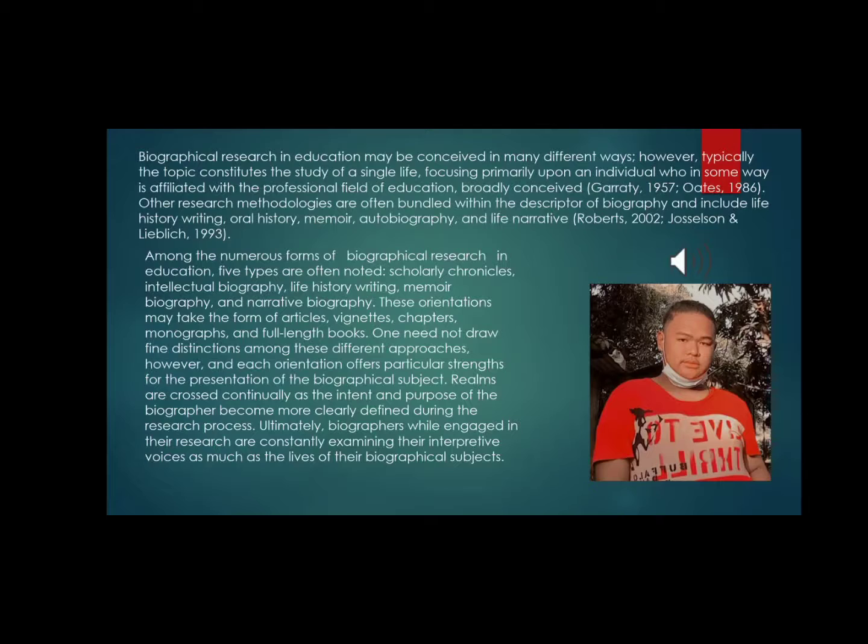First is the scholarly chronicles, next is the intellectual biography, third is the life history writing, fourth is the memoir biography, and lastly, the narrative biography. These orientations may take the form of articles, vignettes, chapters, monographs, and full-length books. One need not draw fine distinctions among these different approaches, however, and each orientation offers particular strength for the presentation of the biographical subjects.